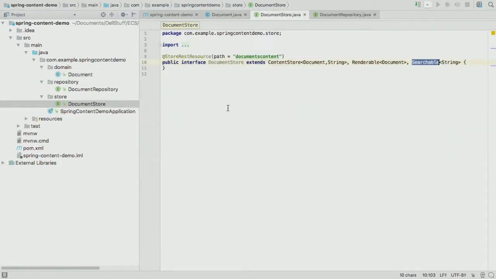Having done that, I can create the equivalent of a repository in the Spring Content world, which is called a store. And I make a document store that extends a thing called Content Store, and this gives us create, read, update, and delete access on content. It's actually a stream-based API. And now there's a few of these you can choose from, but Content Store is one that's particularly well suited to document management-y type apps.